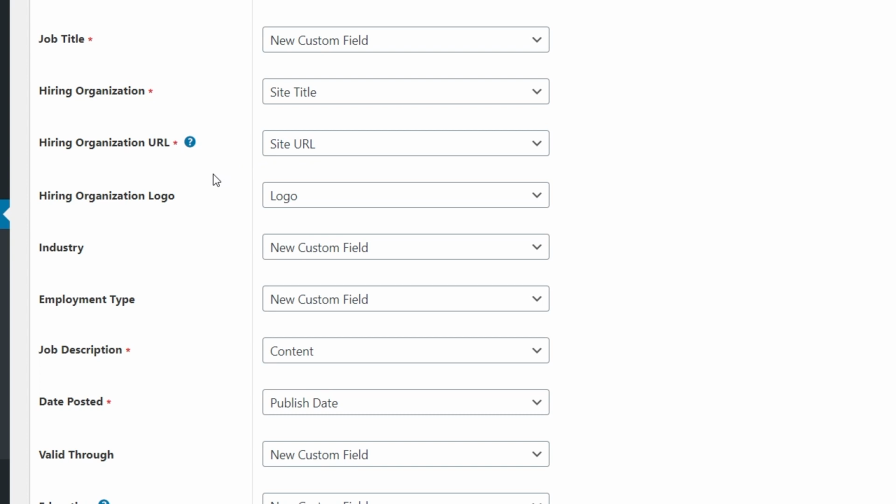The next option is the hiring organization logo. And as you can see, Schema Pro has automatically mapped this field to your website's logo because it assumes that you are posting the job on behalf of your organization or your website. So you have the option of changing it. You can map it to the logo of the organization that you're posting the job on behalf of.